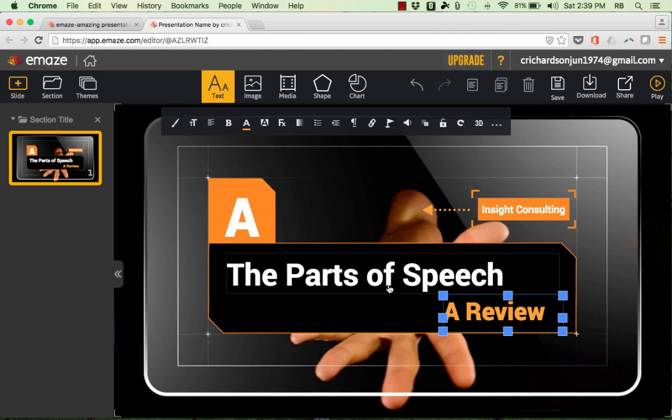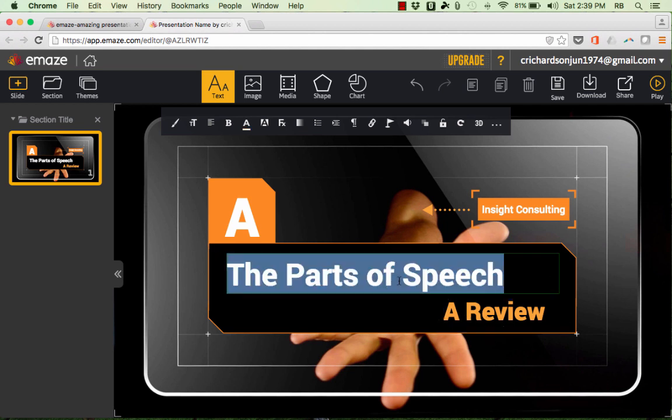Now, anytime you're editing text in Emaze, you can highlight the text and you'll see you do get some text options here at the top. You can change the type of text that it is, from title to just regular text or to subtitle. You can change the font size. You can text align left, center it, text align right, bold, all of these different options that you have.